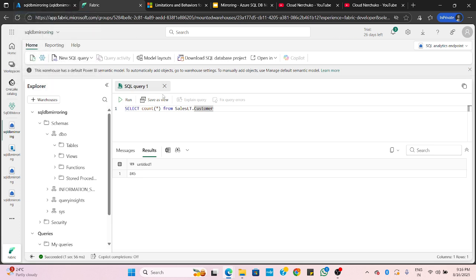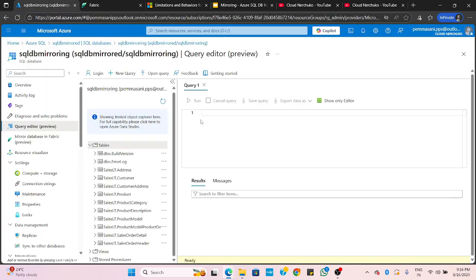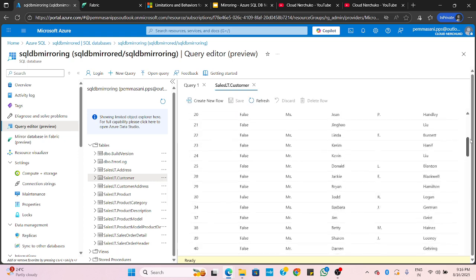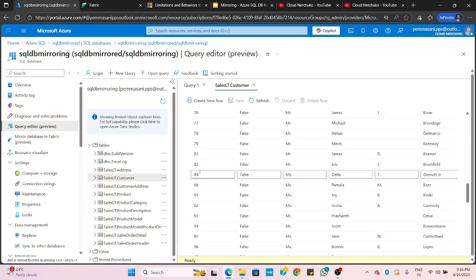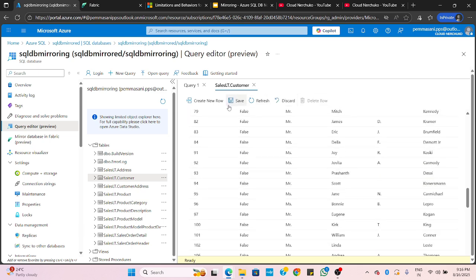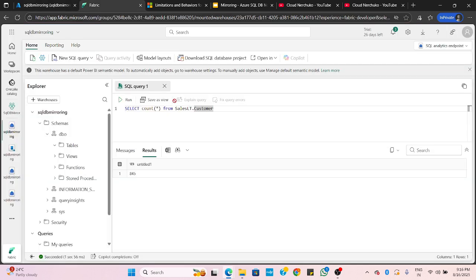So I will try to delete one row from my SQL DB. So just go to your customer and edit it. So I will delete some row, 84 or 88 I can delete. So just delete the row and save that. So it is updated successfully, and go to your Fabric and just run this.